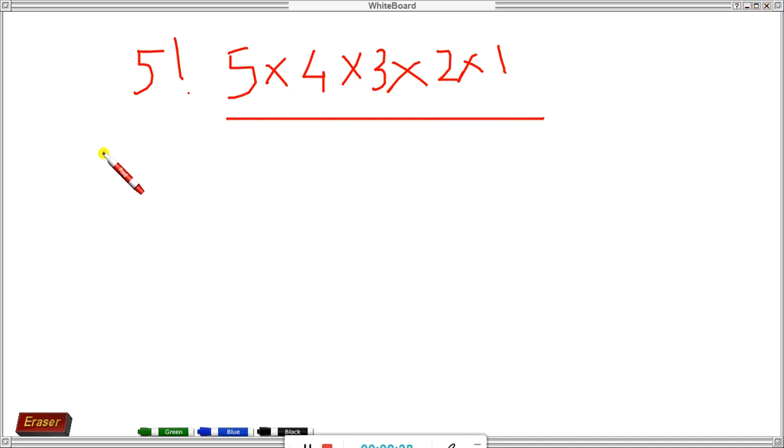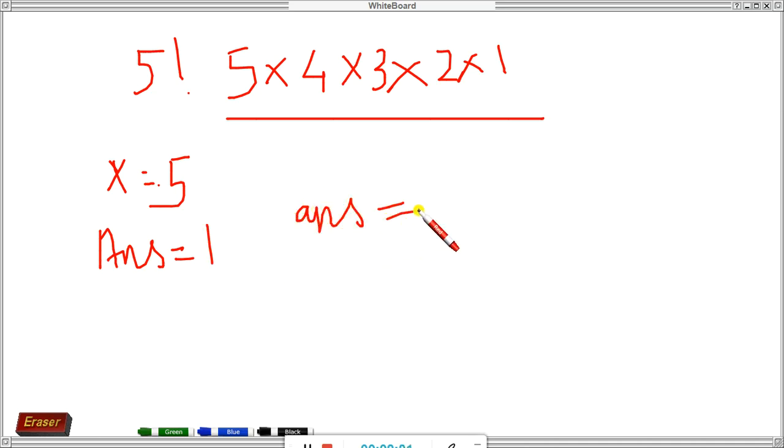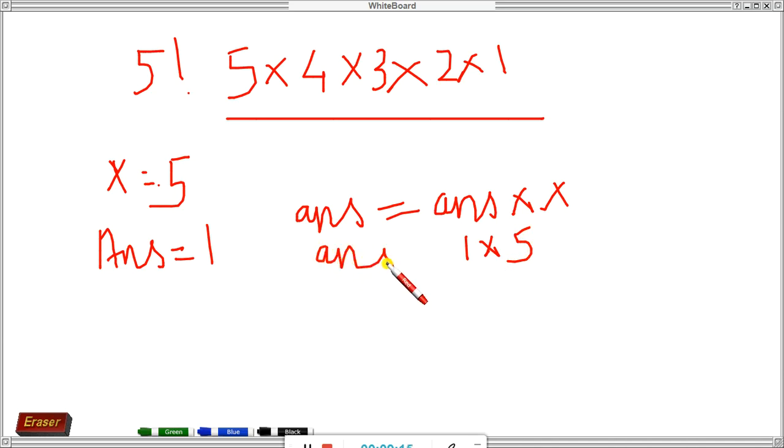So what I'm going to do, I'm going to take a variable, say x, in which the value will be 5, and a variable say answer, in which I am storing the value 1. Then initially it will be answer equal to answer multiplied by x. So what is the value of answer? 1. So it will be 1 multiplied by x, whose value is 5. So my new value of answer is 5.